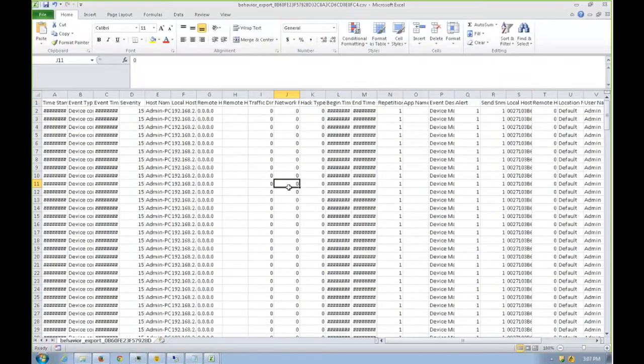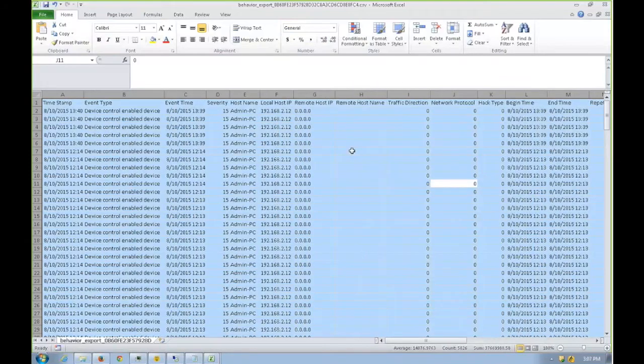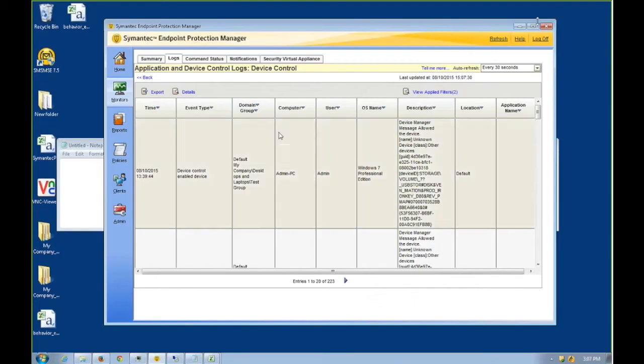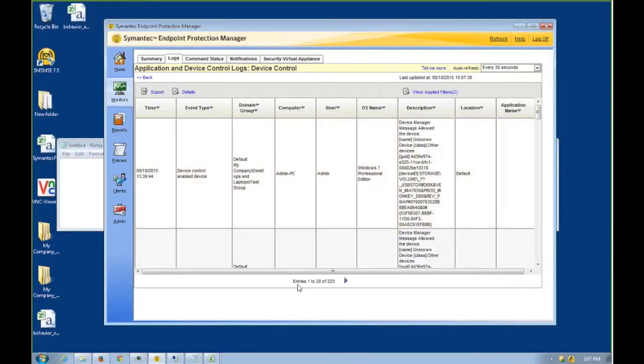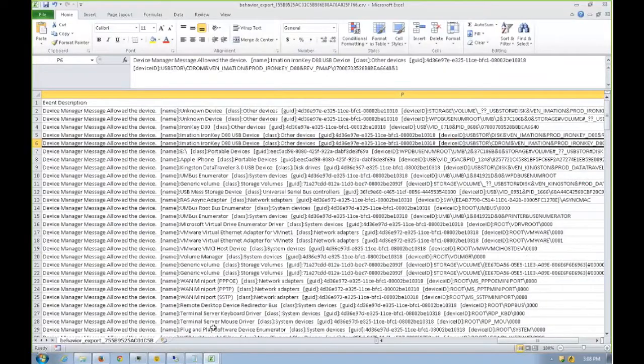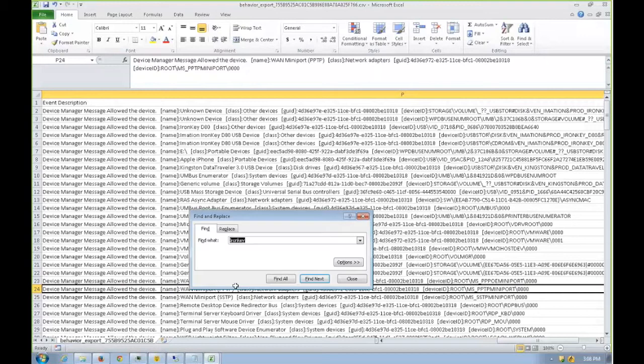So what I'm going to do is I'm going to expand this out, and I'm going to quickly show you what device we're looking for. So I purchased from Amazon an IronKey 4GB D80 encrypted USB key, all right? So I'm minimizing that. Now I've pulled my logs here into Excel. And what I'm going to do here is I'm going to go ahead and do a search for IronKey, okay?